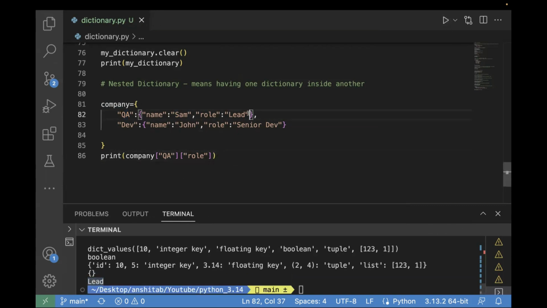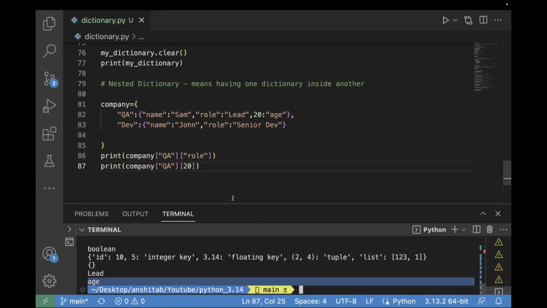For example, if there is one more key like this, which is an integer type, and you want to fetch this key 20, we are going to pass 20 over here, and let's run it. So here you can see age is printed. So always make sure your key is the same here, right? Otherwise it will throw an error.